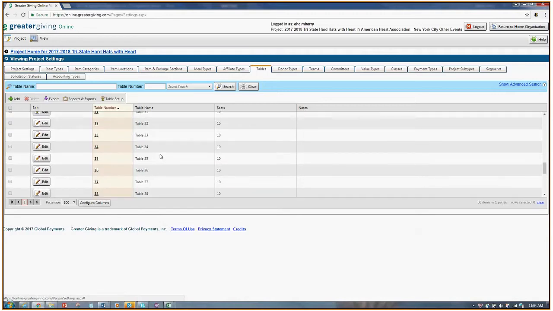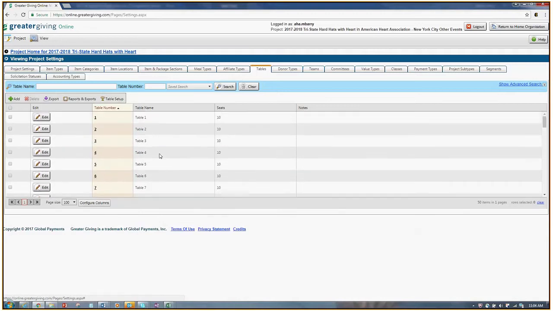On this screen, if you have a table that you need to seat extra people at and you don't want it coming up on reports saying that the table's overbooked, you can change the number of seats at a table. So if you need to put 12 people at a table, you can hit edit and change that seat to 12. You can also name your tables if you want to.